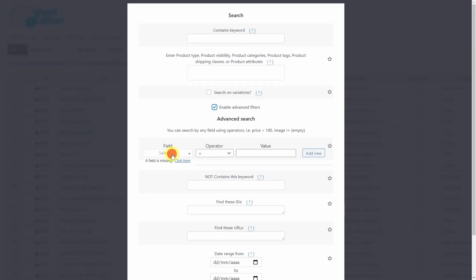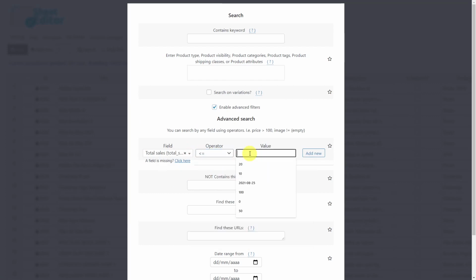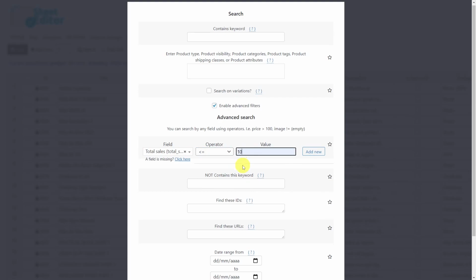Enter the field total sales here. We'll use the less than or equal operator. And we'll enter the number 10 here. Then run the search.